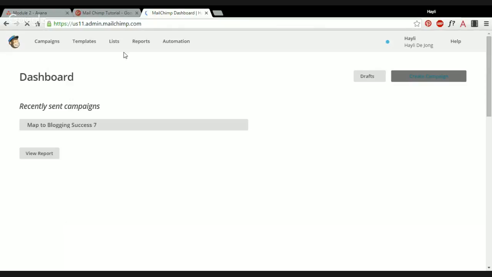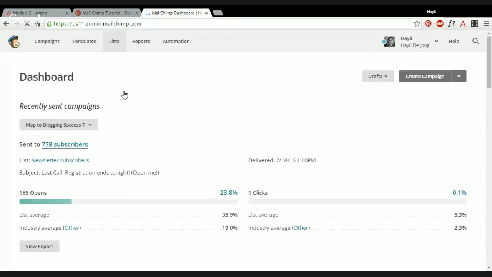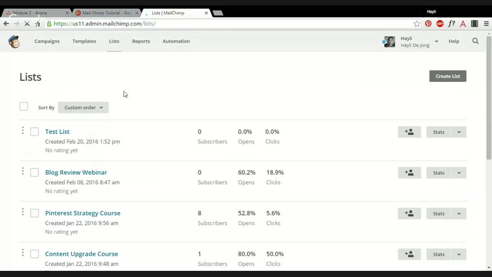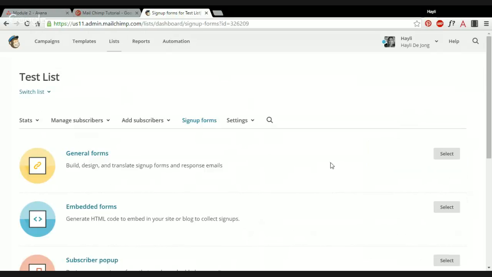And then the one last thing that I'm going to show you is how to set up a content upgrade within Mailchimp. So what we're going to do is go back to the lists and make sure you're on the list that you want to send it to, and we're going to go to sign up forms. Then we're going to select general form.